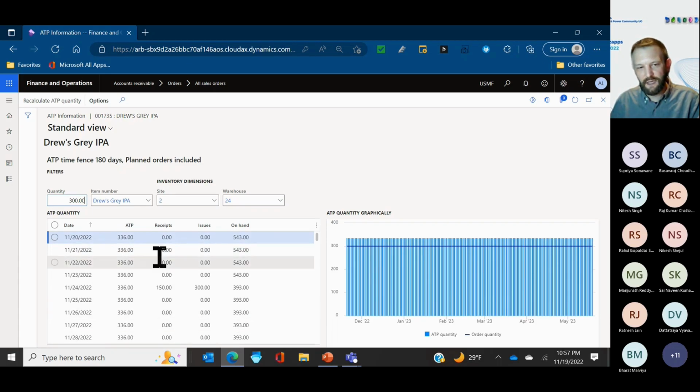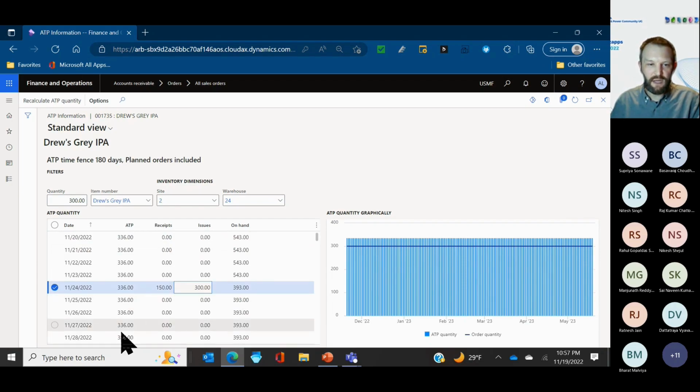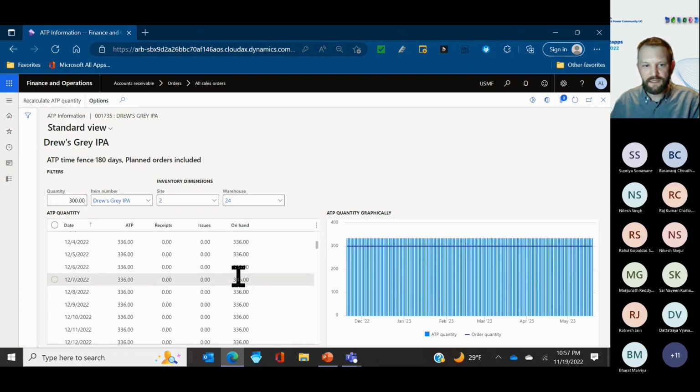So it wouldn't promise that. And what this is always going to show me is what open orders are actually coming in on what dates and how that affects both my on hand and my available to promise quantity. So we can see on 11/24, I do have 150 units more coming in, and I also have 300 units shipping out. So it's going to affect my on hand.